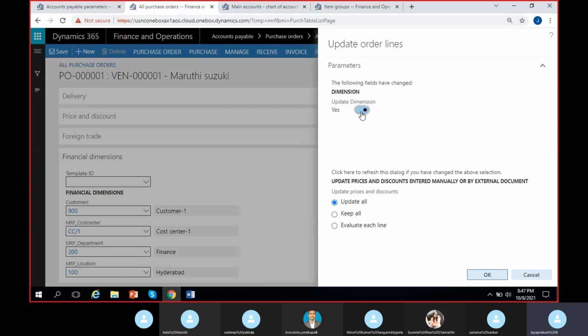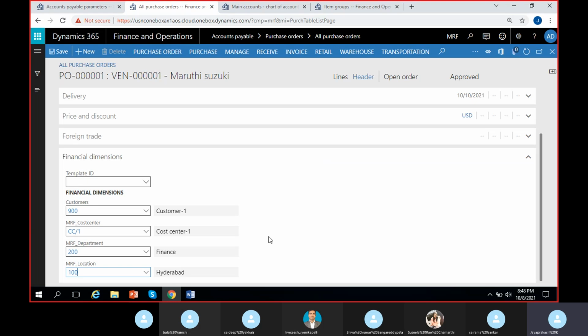So update dimension in the line level as well. It updates dimension in the line level as well. So if we give it in the header level, the system asks me to update for all the lines. For line level also we have financial dimensions. There are chances that we might have multiple lines in the purchase order as I told you earlier. So for all the lines it will update.